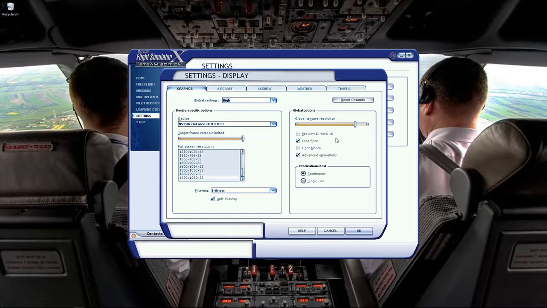Haven't got the DirectX 10 fixer. Now with the fixer, apparently this setting here does make an improvement. I don't have that software, so I'm leaving that off. But I have got lens flare and the advanced animations on. Light bloom is nice, but does come at a cost in terms of frame rate. So again, I've left that turned off.